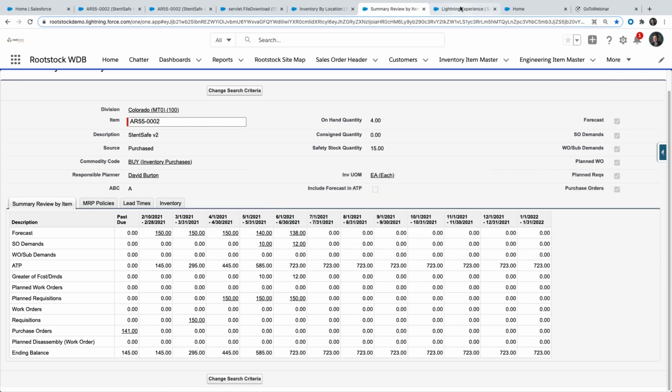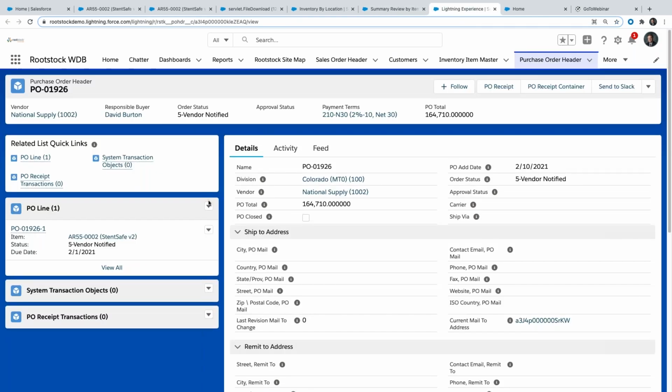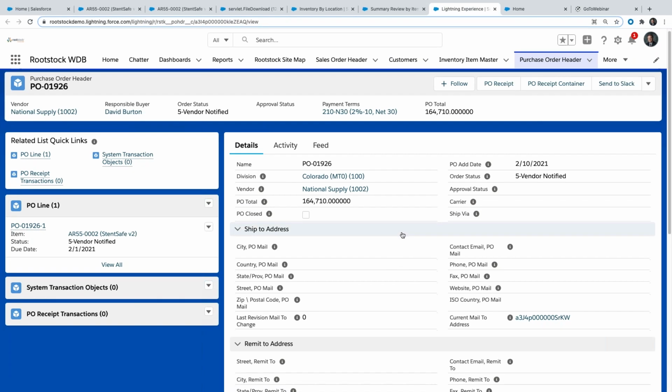So let's move along. This is what a purchase order looks like. We'll talk about a purchase order real quick before we go talk about the community. But this is the purchase order.